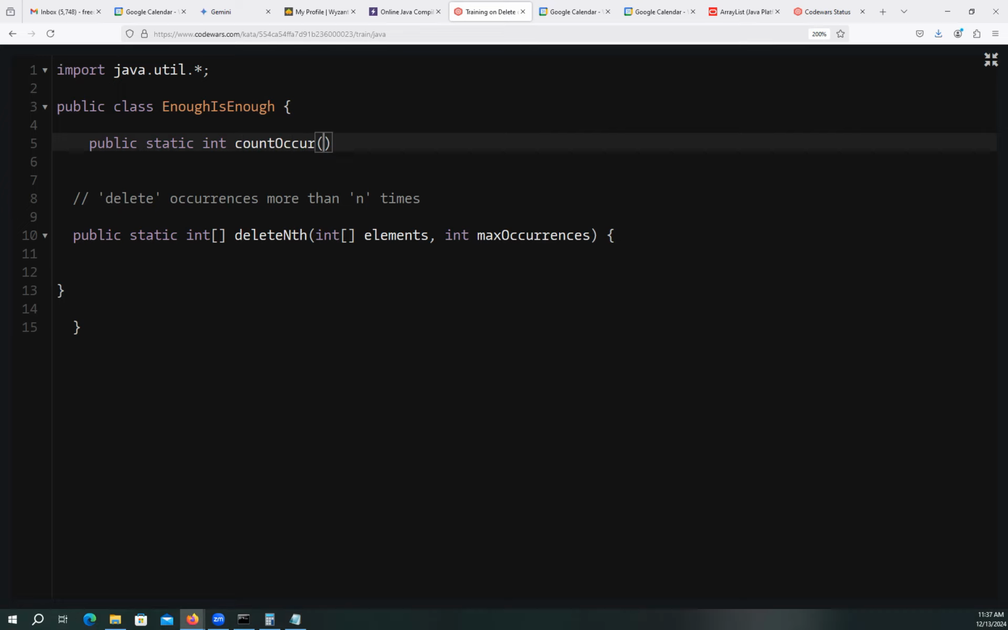I'm going to count the occurrences, and I'm going to use an array list as an intermediary data type. I'm going to return an array, but while I'm getting my stuff together, I'm going to use an array list because I don't know how many numbers I'm going to be dealing with. I can't really create an array because I don't know the size of the array right now.